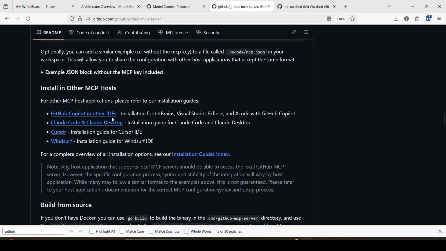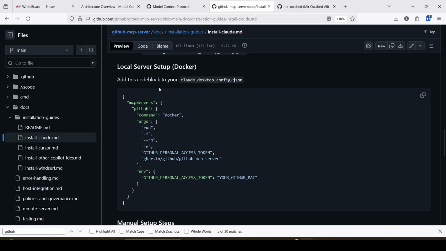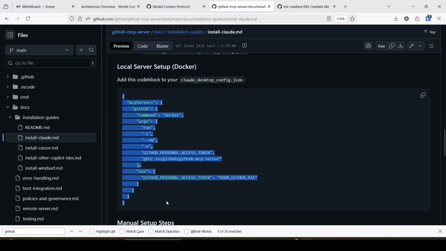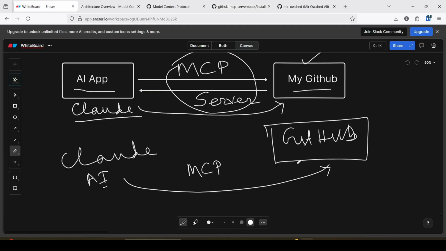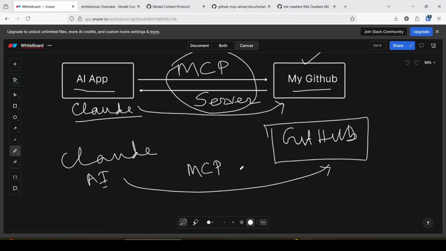Just copy it, go to the Claude Code and Claude desktop config, and here you can see this is the MCP server. This is the configuration of the MCP server. I want to add this configuration to the Claude desktop, so that I get the MCP server config. This MCP server config has to be added into the Claude MCP client. Claude is one type of MCP client.